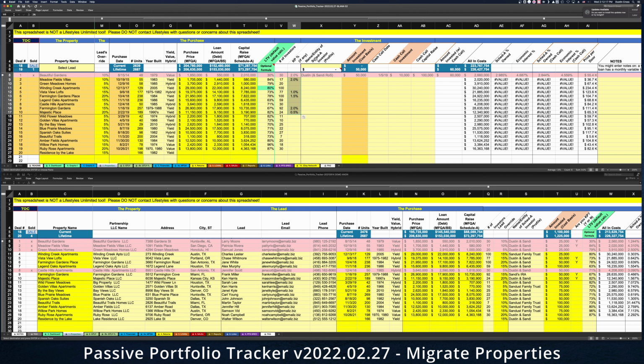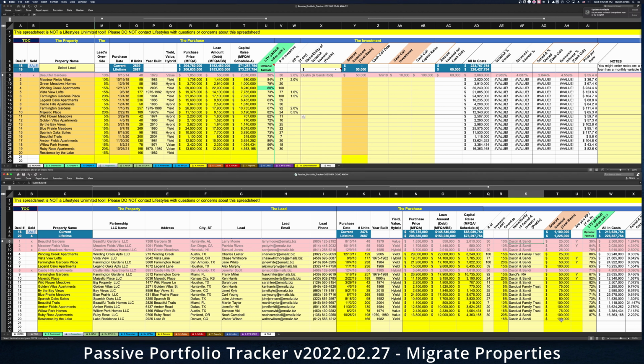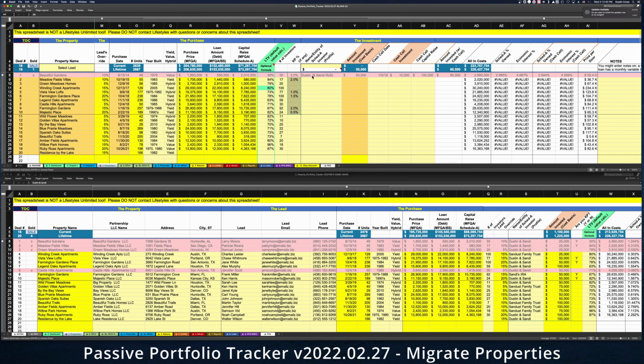The next two columns are entity name and amount invested. These two columns are in the same order as the old version, so we can copy both of them at the same time. And we will paste them in.